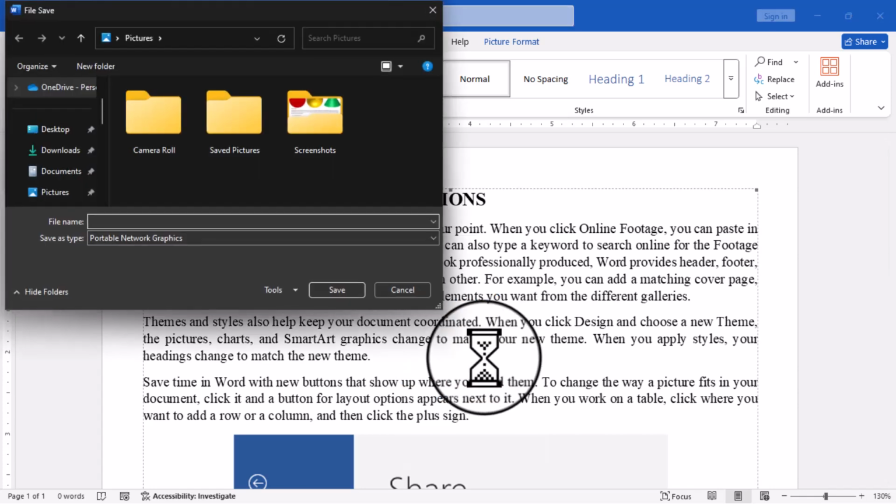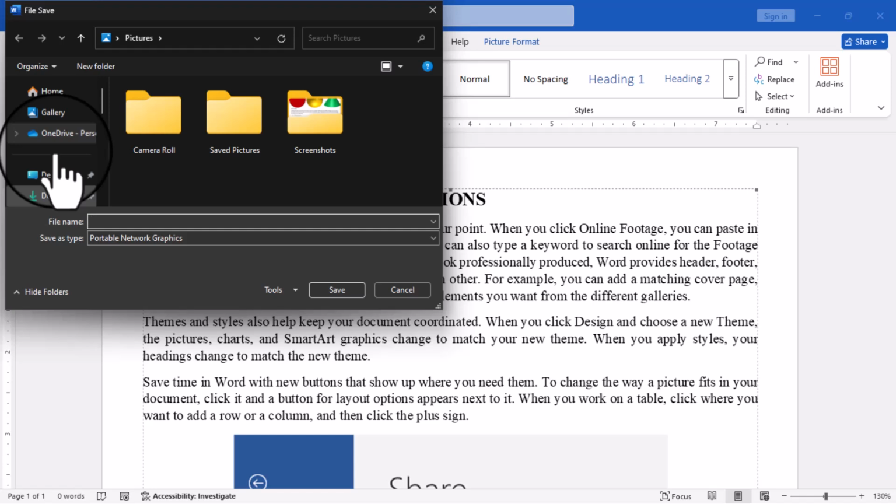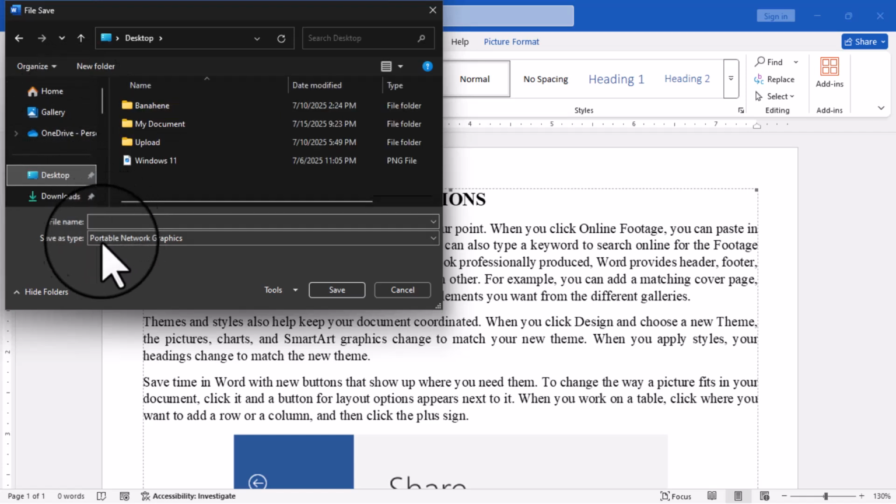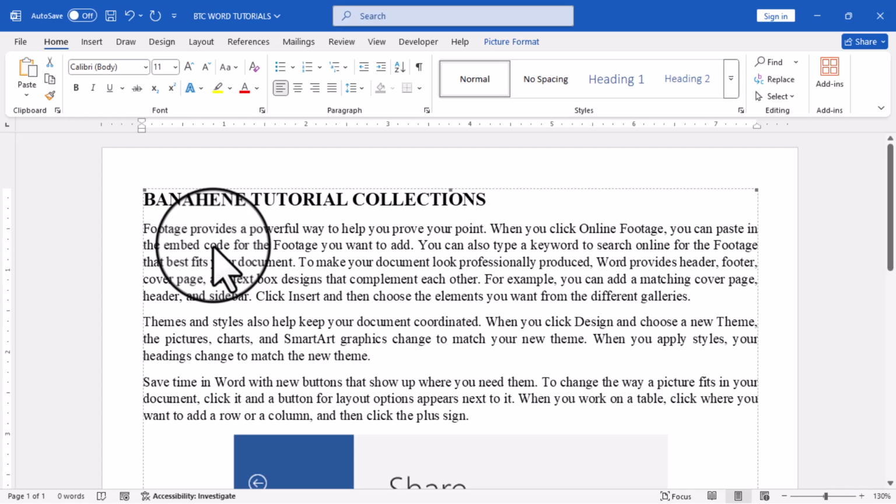When you click, you can change your location or decide whatever directory or location you want to save this picture. When you select, you can give a file name, and we have the save as type already selected as Portable Network Graphics. This shows that we have converted this document into a picture or an image in Microsoft Word. So this is the first approach to convert a Word document into an image or a picture using this special effect in Microsoft Word.